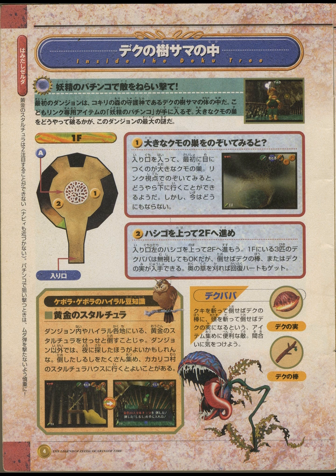This page depicts a guide for the Inside the Deku Tree dungeon in The Legend of Zelda: Ocarina of Time. It features a map of the first floor, highlighting key areas with numbered markers. We can see Link in game screenshots, navigating the dungeon and facing enemies. The page provides tips on how to proceed through this first dungeon, focusing on using the fairy slingshot, which is the featured item for this dungeon. It also gives some advice on dealing with enemies like Deku Babas and collecting items.